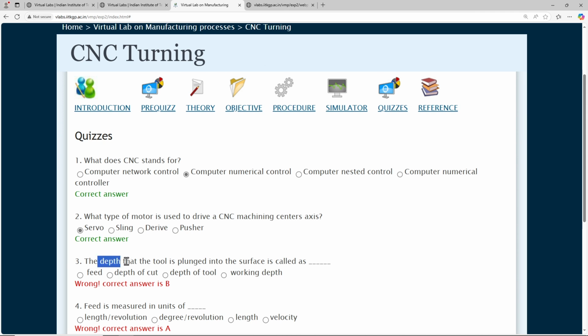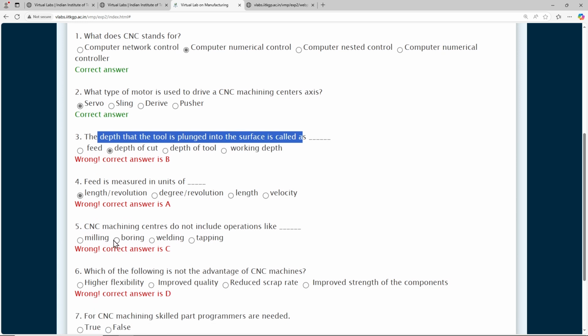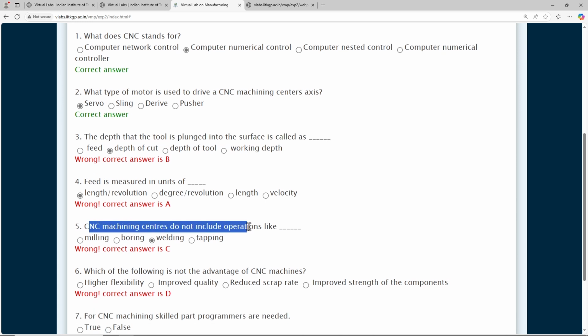The depth that the tool is plunged into the surface is called the depth of cut. Feed is measured in units that are very well known to you now. It is measured in length per revolution. CNC machining centers do not include operations like milling, boring, welding, tapping. It does not include welding. Milling, boring, tapping could be there in one machine itself. In the turret, we could have different tools for milling, for boring, that is the internal hole enlarging, and a tap could also be held on the turret.